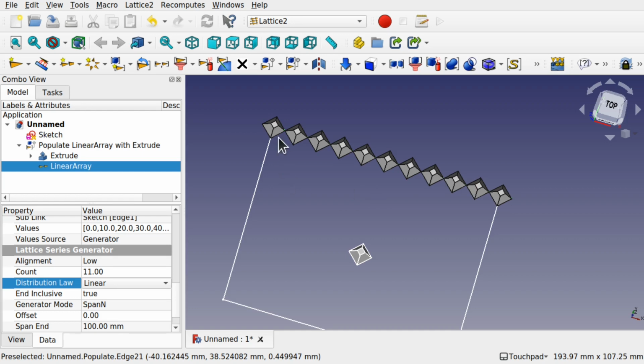So what we can do is actually create a clone of this and place it inside here. We're going to have to swap out the extrude, which is really easy to do. So this is the reason why I've taken this route, because we can show you how to swap out different objects that the populate linear array uses. So first we're going to make the clone.